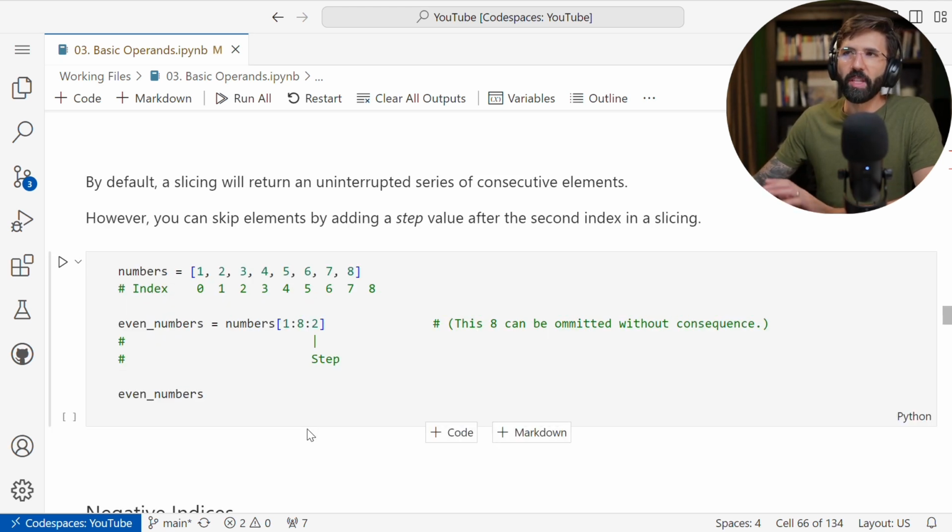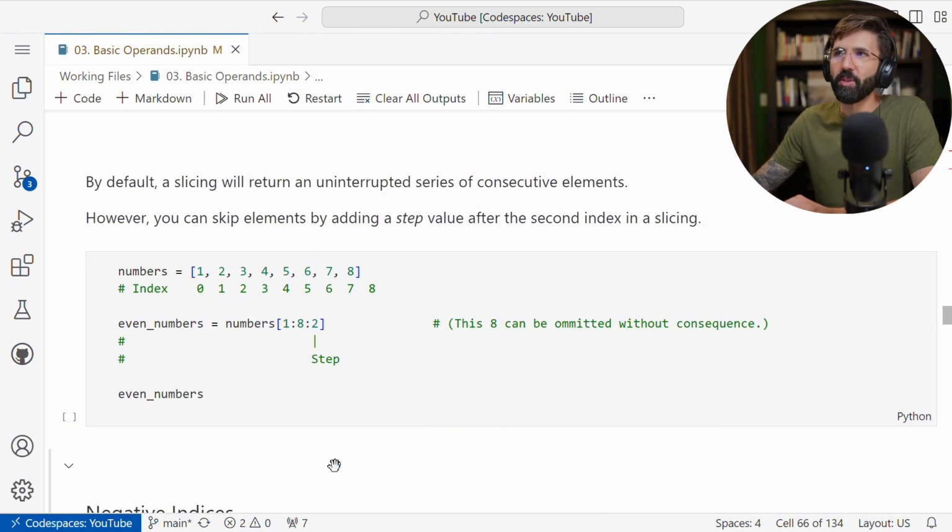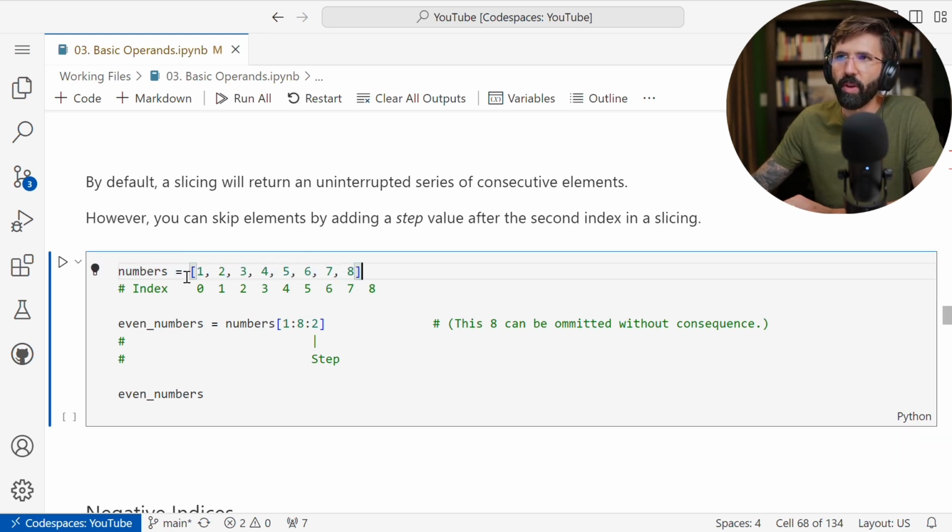By default, like we've seen above, a slicing will return an uninterrupted series of consecutive elements. But you can skip elements by adding a step value after the second index in a slicing. For example, I've created a list called numbers here with the integers 1 through 8, and the indices associated with those numbers are written below. Now I'm creating a new list called even numbers, and to get that, I'm slicing my original numbers list, beginning with the start index of 1, and then an end index of 8, and that would be associated with the 9th element if there were one.